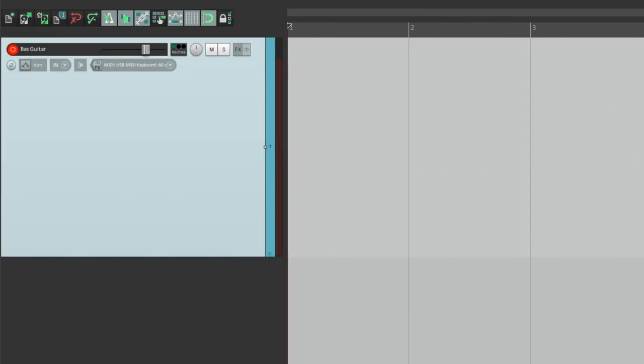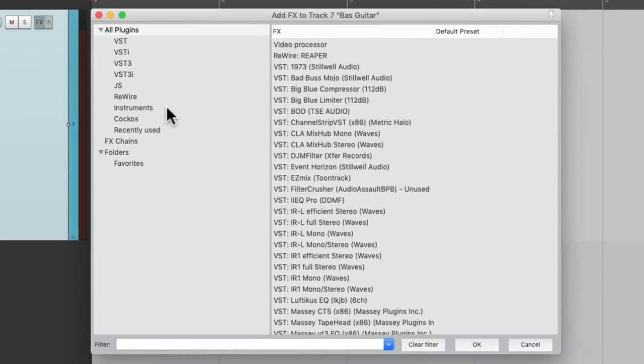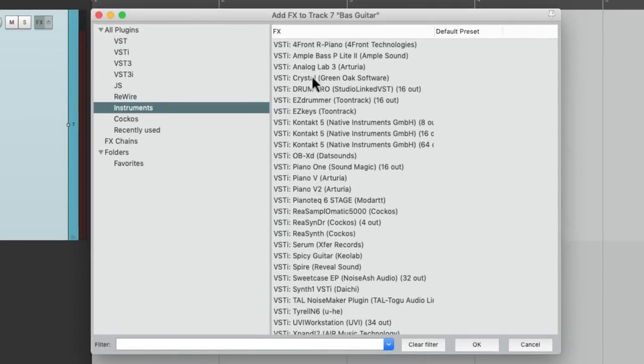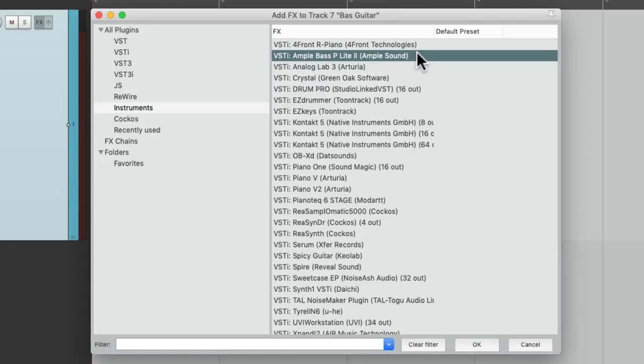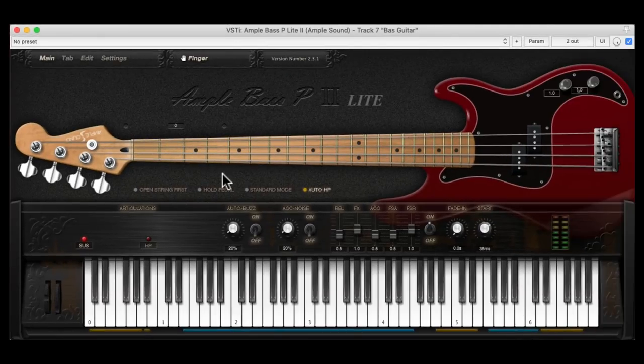And when it's installed, we can go to the track effects and go over here to instruments. And we can find that plugin, Ample Bass P Lite 2. Let's double click it, and it looks like this. And it sounds like this. Pretty close to a bass guitar. There's a few things I want to show you in this plugin.